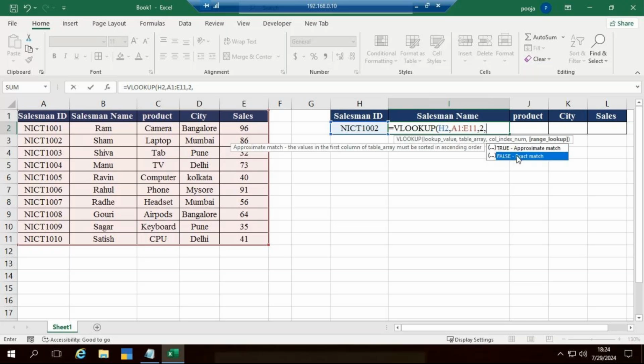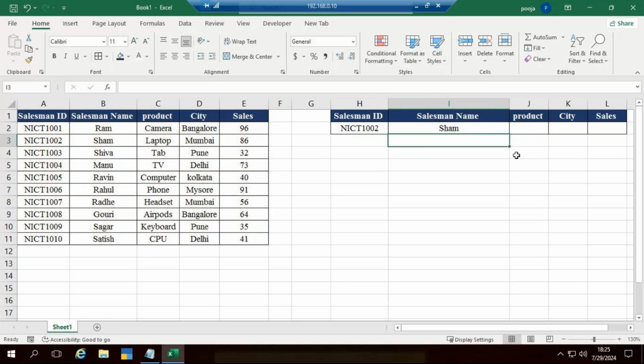I'll double click on this. Otherwise you can use 0. 0 and FALSE are both the same. I'll close the bracket. Click on enter. You can see here NICT 102 is Sham. If I change it to 105, Ravin. You can see when you make a change in your salesman ID, it automatically makes a change in the different column. This is how we use the VLOOKUP function.